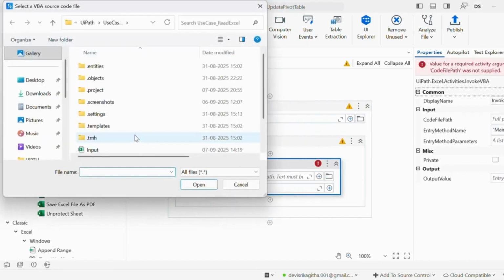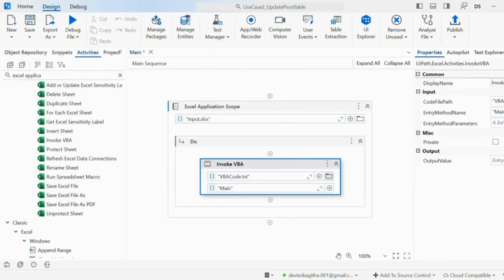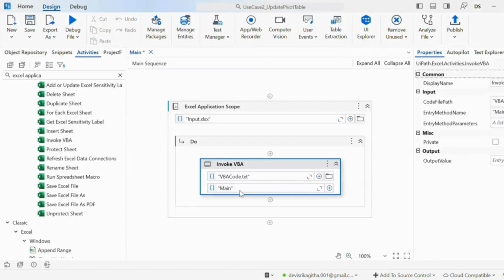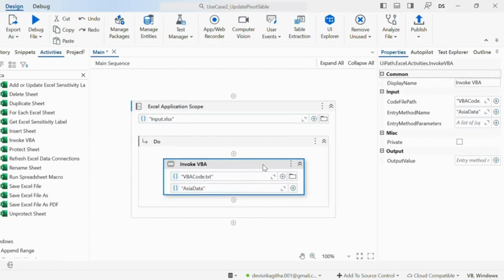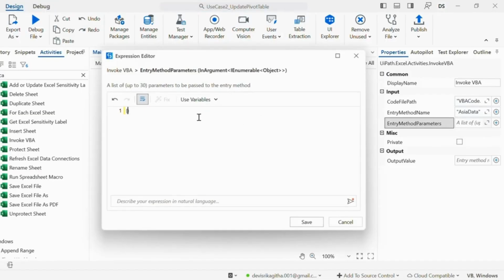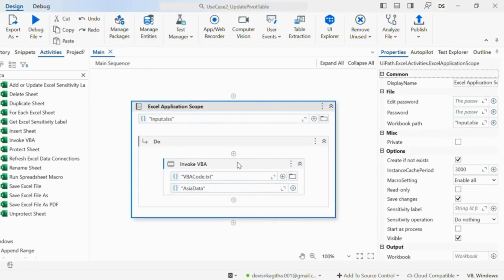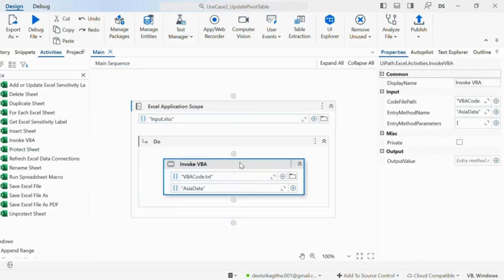Here we need to mention the VBA code file path, and then the method name. In the Invoke VBA activity we have a property, entry method parameters. Here we need to mention the method parameters in list form. In the method parameters, the continent name I am going to mention as Latin America. So this method will filter the Latin America data, and with that data it will create the separate sheet. Let me execute this process and see the output.